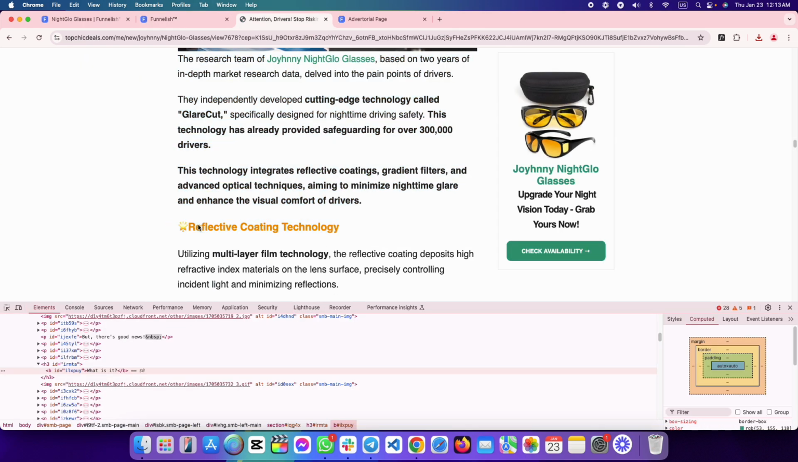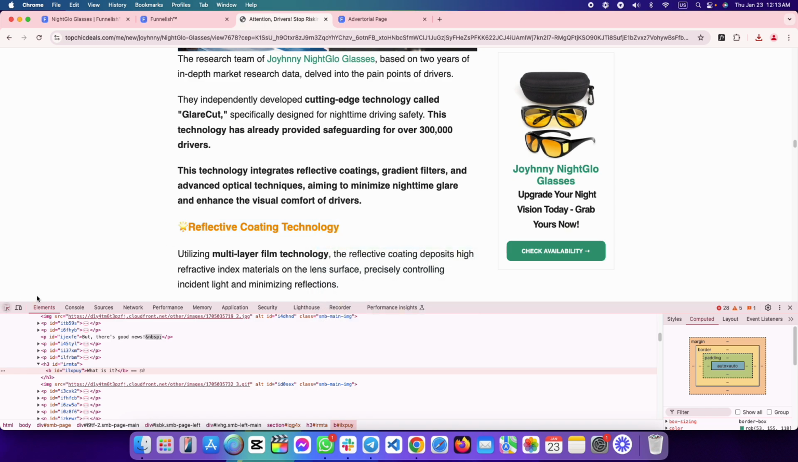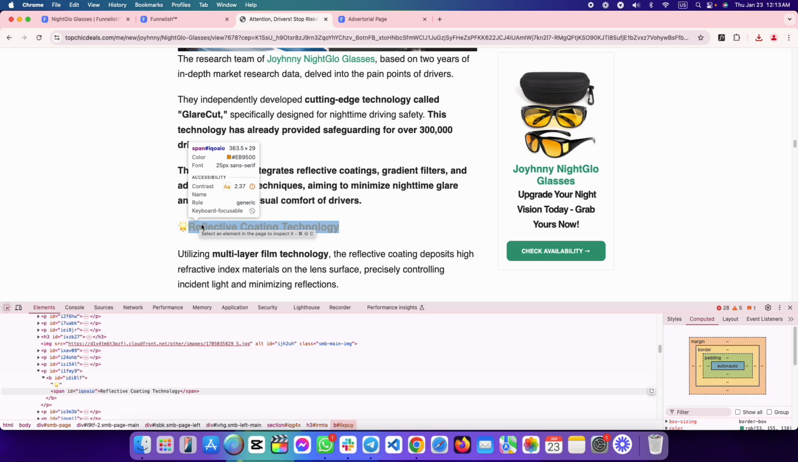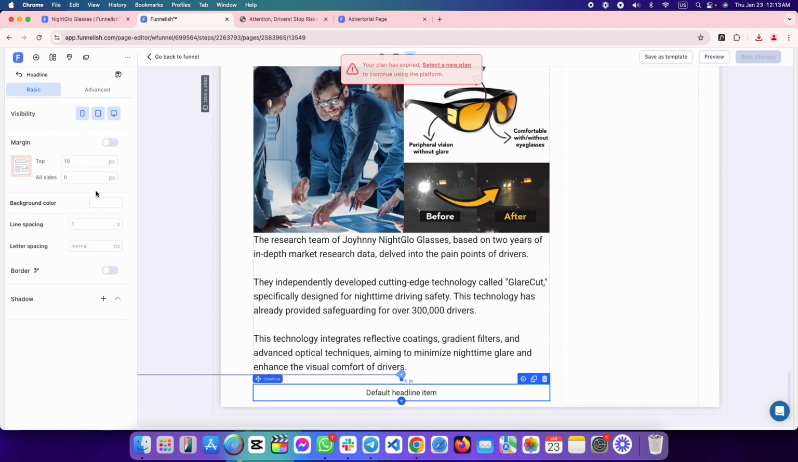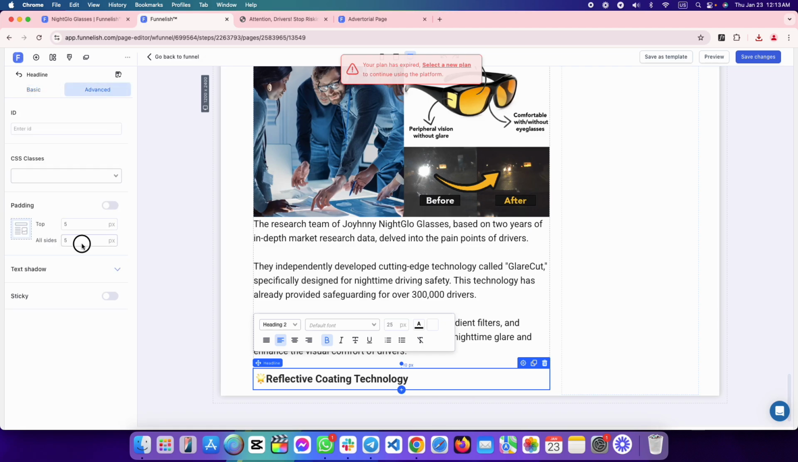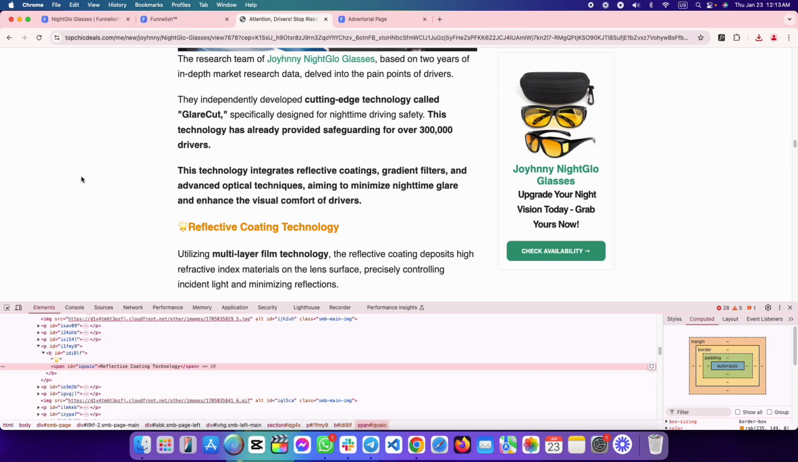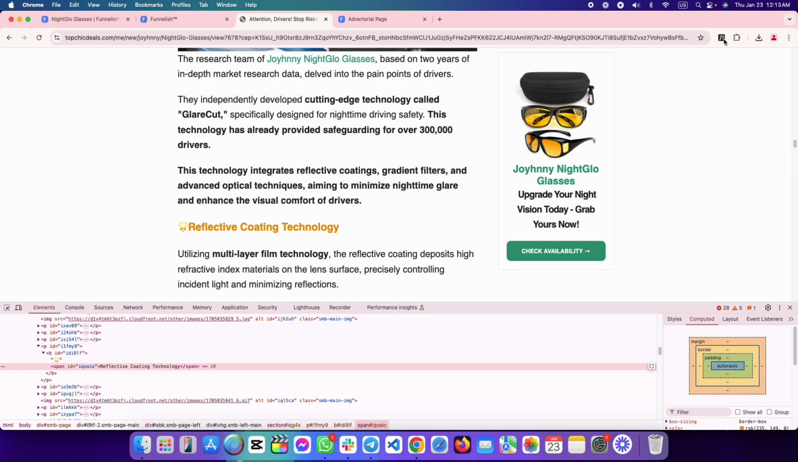And we can see this another headline. I'm not sure what is the font size of this text. Yeah, this 25 pixel font size. So we have to add another headline here. Let's paste the text first. The font size will be 25 pixel and remove all padding. Also margin. Make line spacing 1.3. I think it's okay.